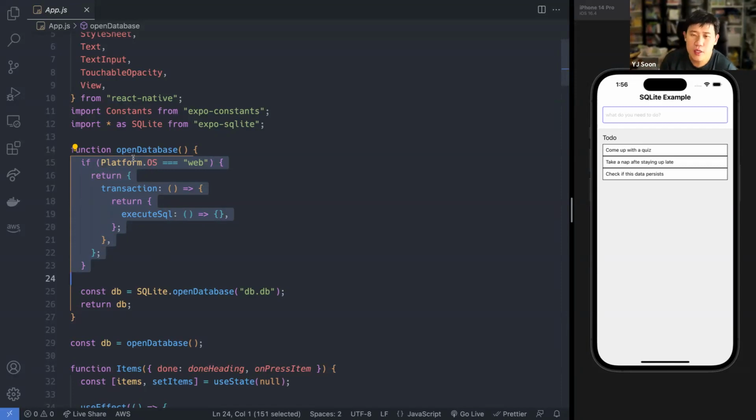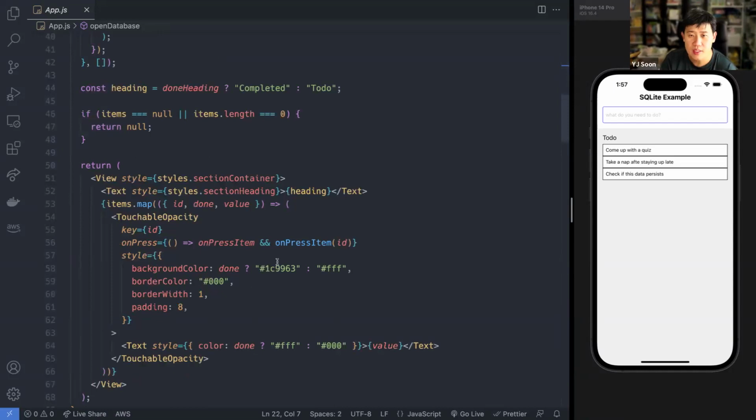Okay, so if platform equals web, then you do this stuff. Return transaction, return execute SQL, blah, blah, blah, a bunch of empty functions, strange. And it says const db equals SQLite.openDatabase db.db. So that is the database that it's saving. The file name is data.db, and the extension is db as well. All right, so that's open database.